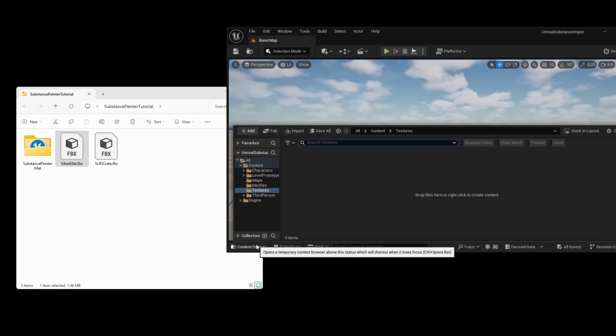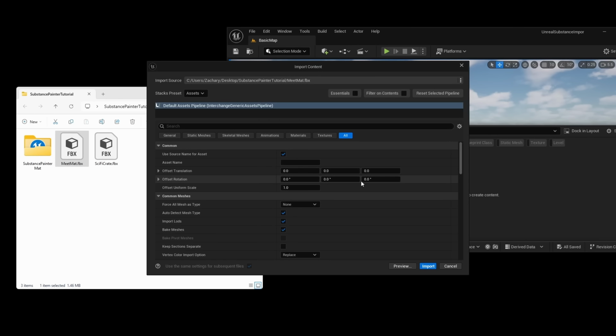So in the content drawer, I'll open this up and then go to a folder I made called Meshes, and simply drag that in here like this. So now we have a bunch of options for importing.